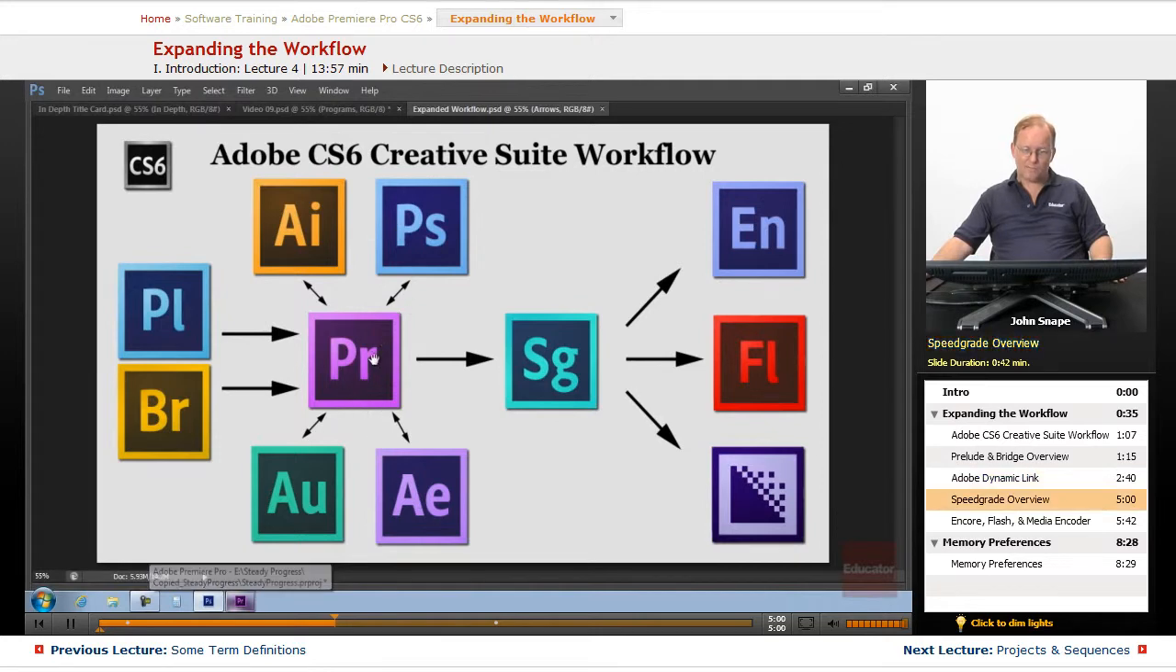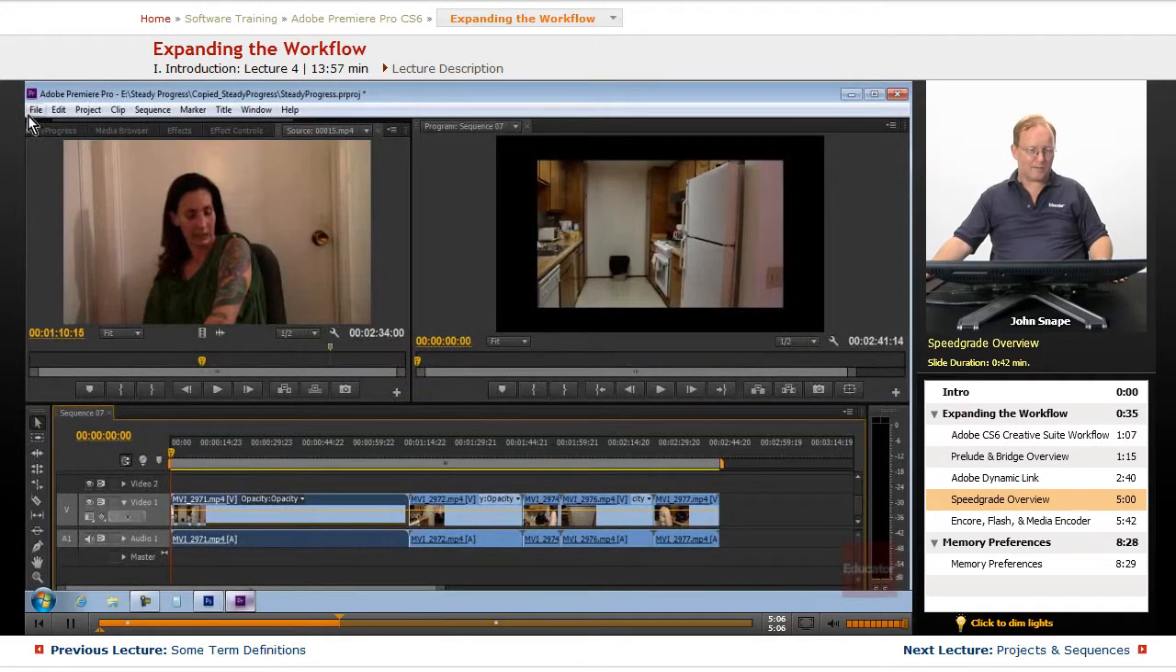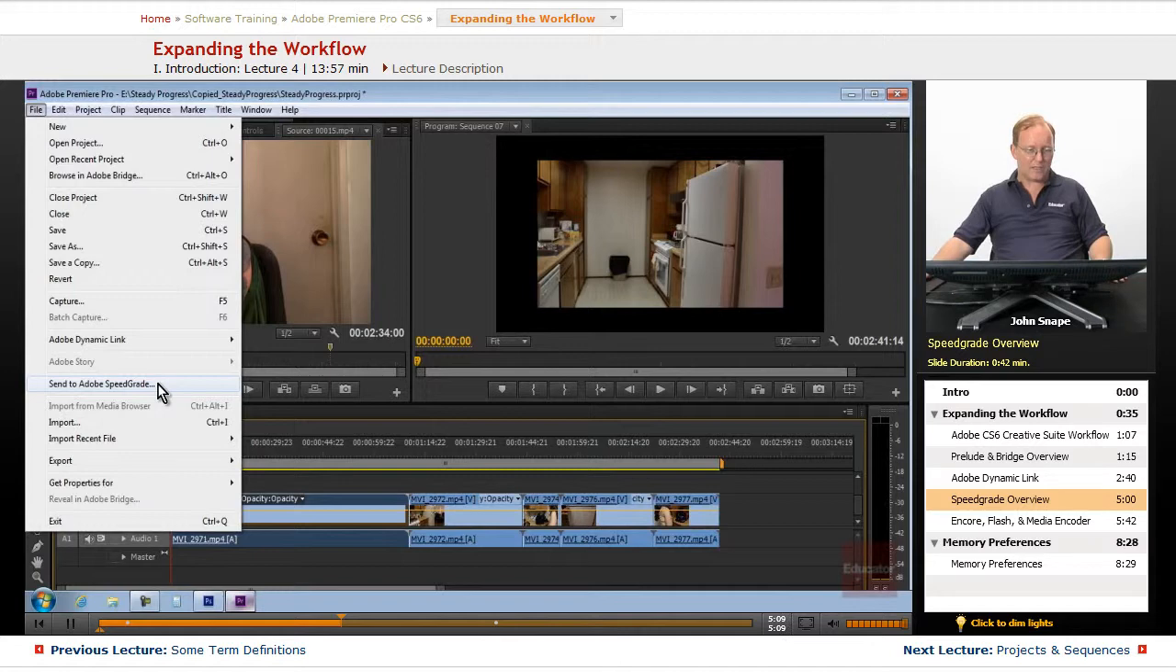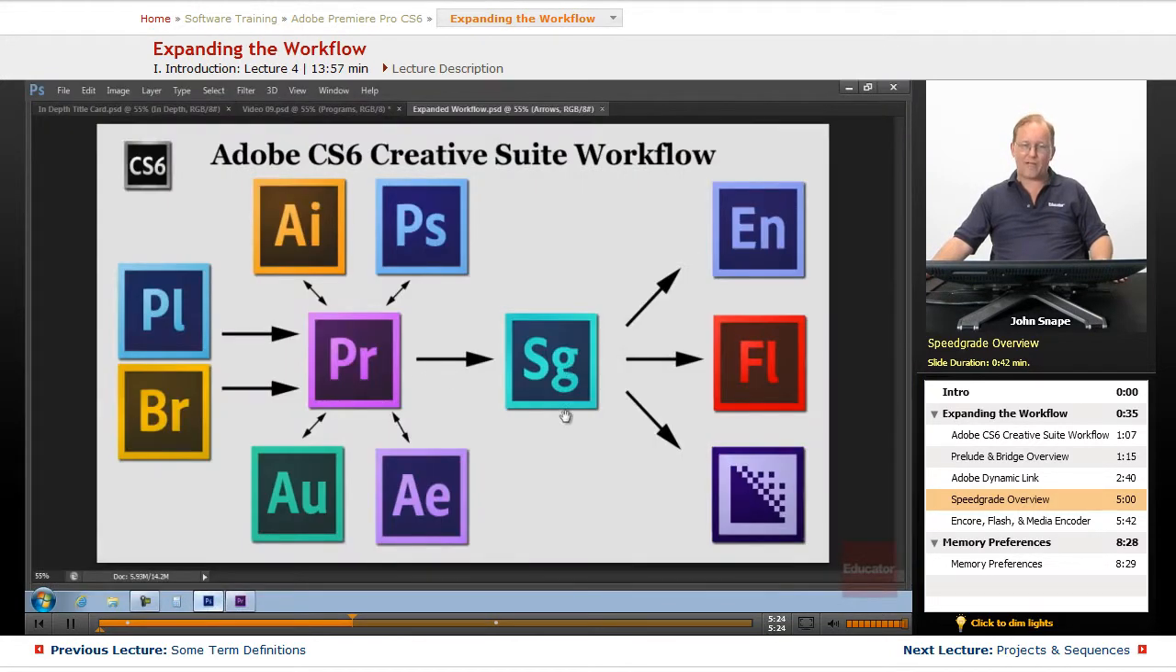And this is back and forth. And then you can also take it from here, and you noticed on that menu it says send to Adobe SpeedGrade, and Adobe Dynamic Link is send to and replace and all this, but there's a reason it says send to. When it goes to SpeedGrade for color correction, normally that's at the end after you've edited all your video and done whatever effects and whatever else you want to do with it. Then you send it to SpeedGrade. You color correct it before you output it to one of these three outputs.